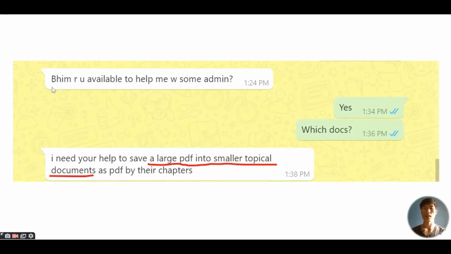He says, "Vin, are you available to help me with some admin?" I said, "Yes. Which docs?" He says, "I need your help to save a large PDF into smaller topical documents as PDF by the chapters." So now you must be wondering how I did it, right?